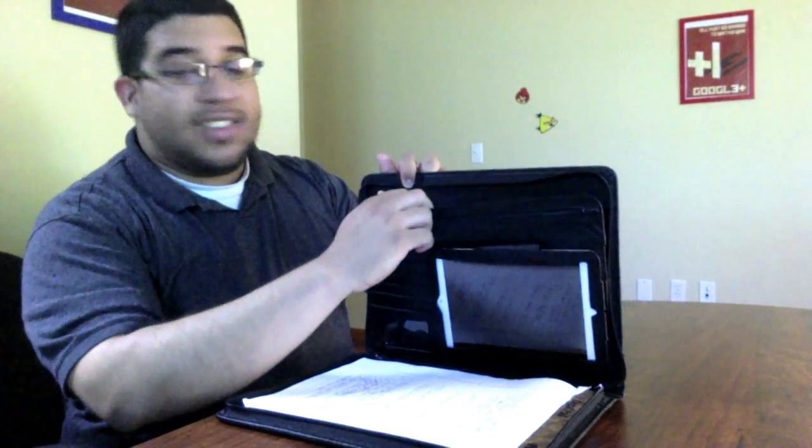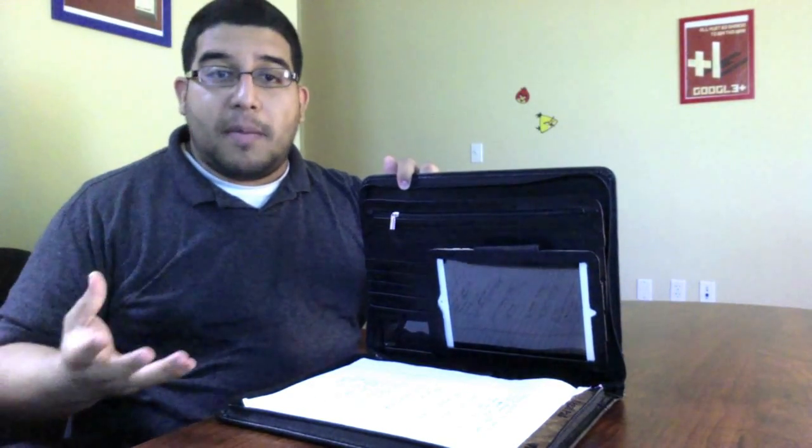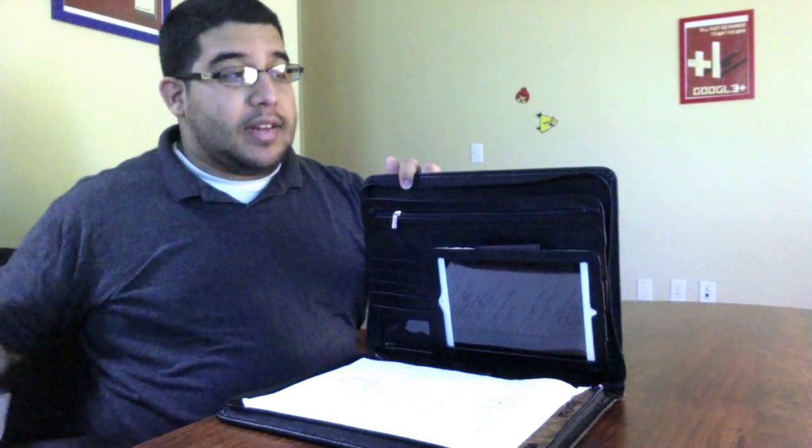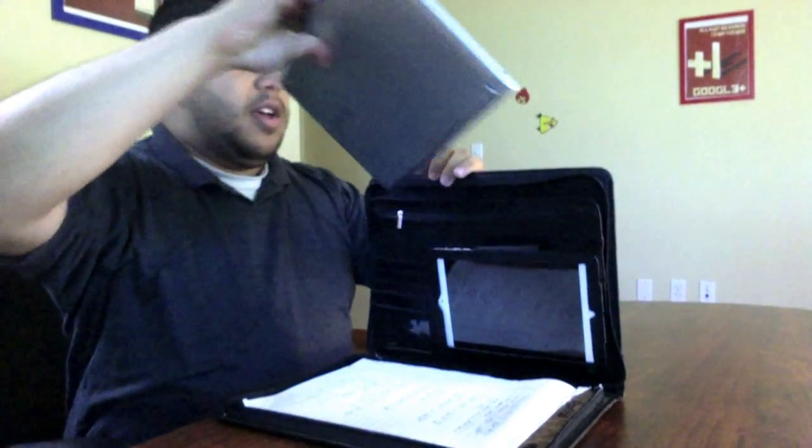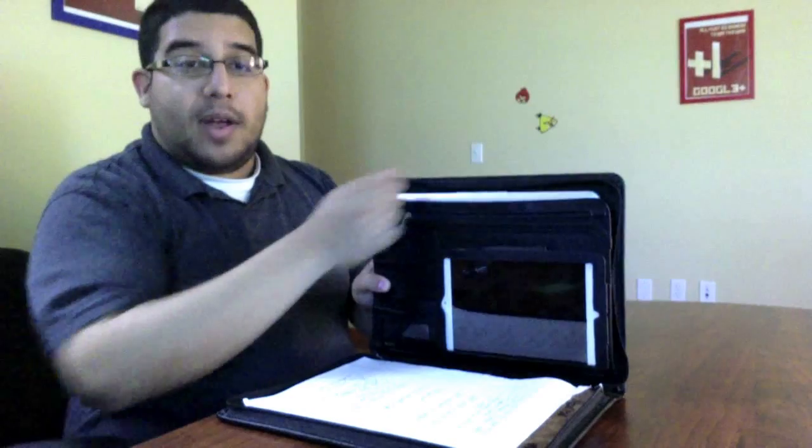Now, let's talk about the 11-inch sleeve here that you can store a Chromebook or a small MacBook Air. And let me show you right here the fitting. It's very comfortable. Very safe and secure for your actual laptop or netbook.